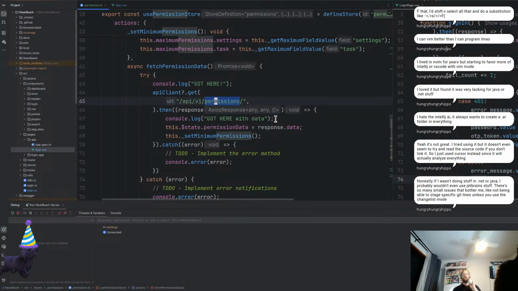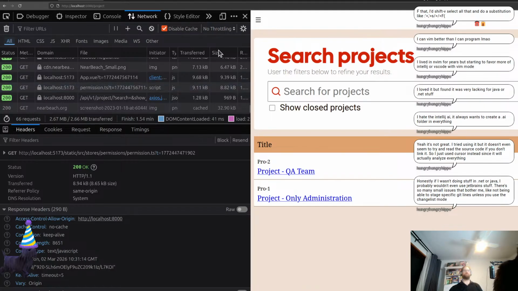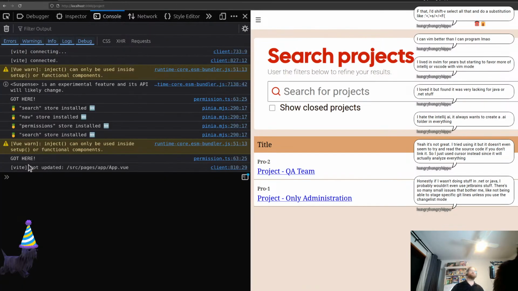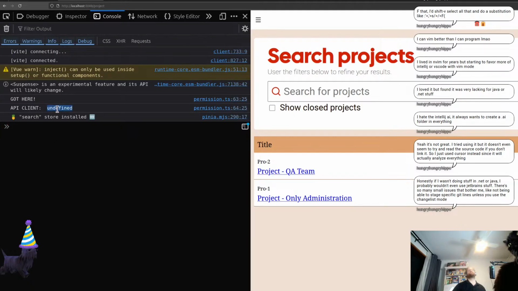I don't know why it's not getting the API client. So what I'm going to do, console log API client. We are just going to go API client like that. I'm just going to go over here. We're going to have a look at the console. I'm just going to hit refresh. API client, undefined. All right.